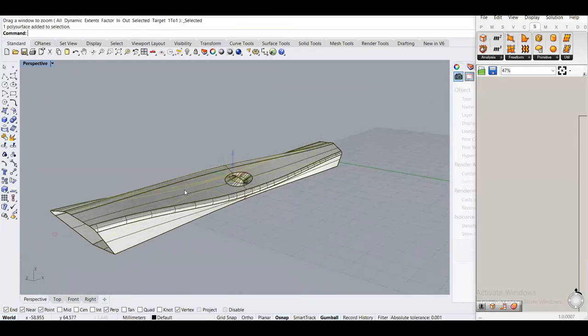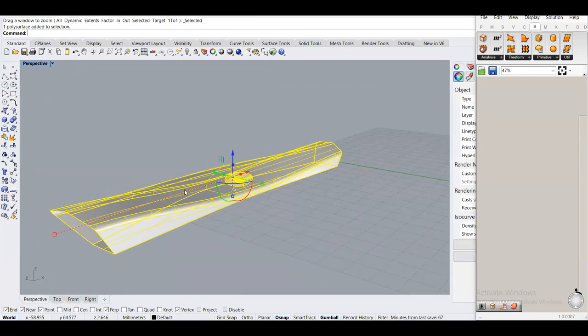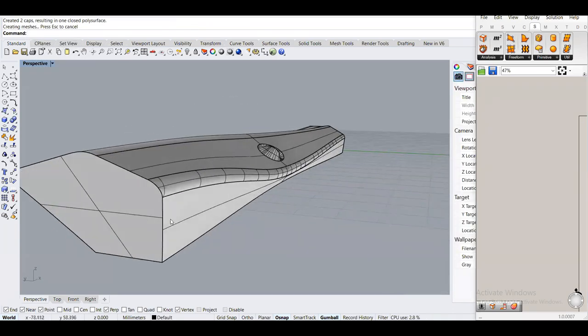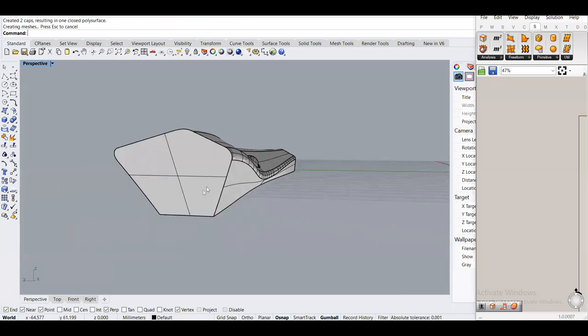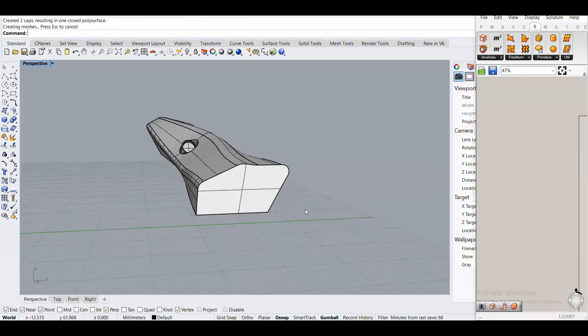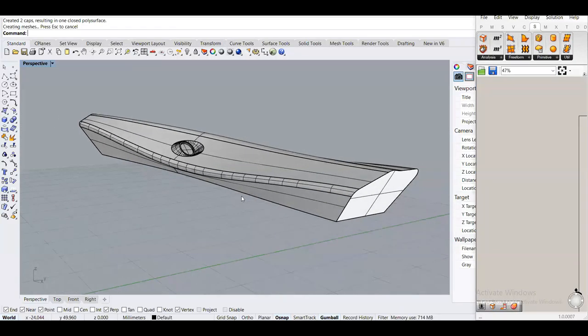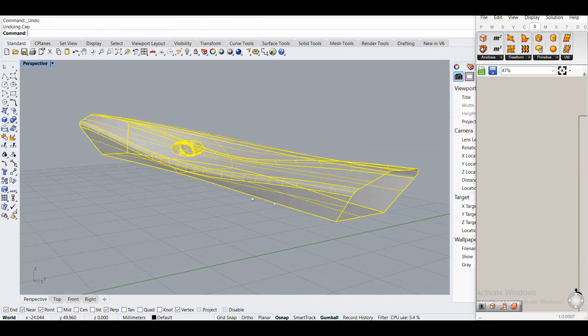Okay. Now I will use, what is it called? Fill, no, not fill, yes, cap. I will use cap to cap it off and just make it into a single solid shape. Actually, let's undo. Let's not do cap. So Control Z, undo.